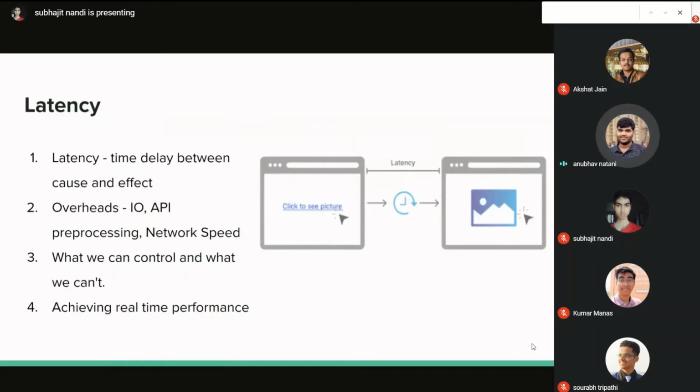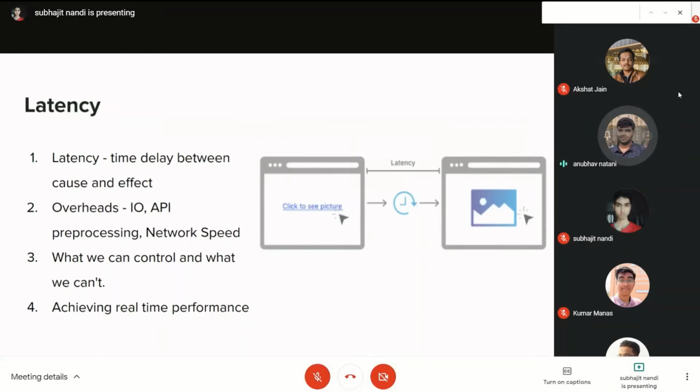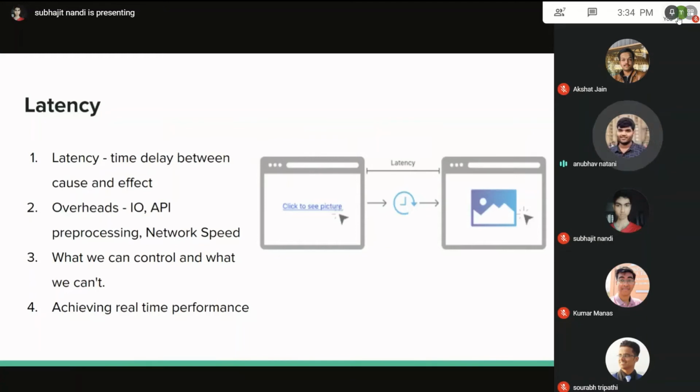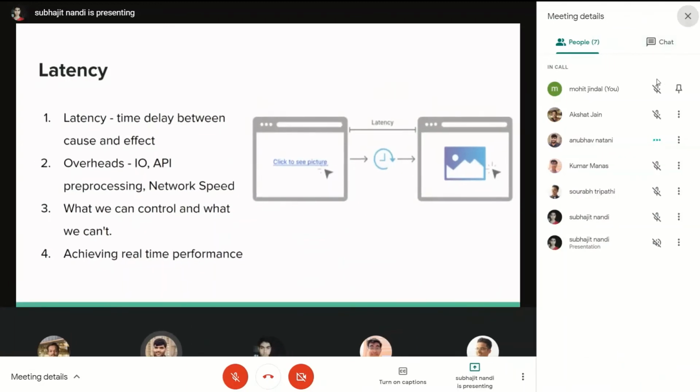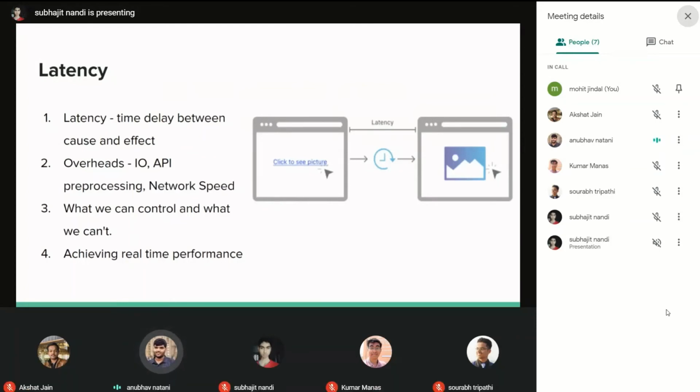Latency is the time delay between cause and its effect. As we can see from the image on the right, if a user clicks on the link, then he will see an image after some time. This lag is known as latency. Generally users do not want to wait for 30, 40, 50 seconds or even a minute to see images appearing or edits appear in the documents.